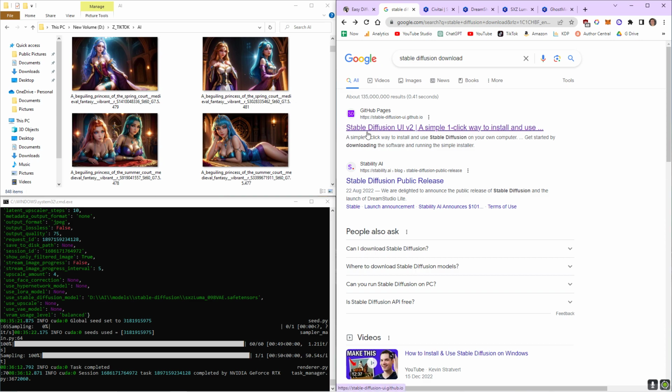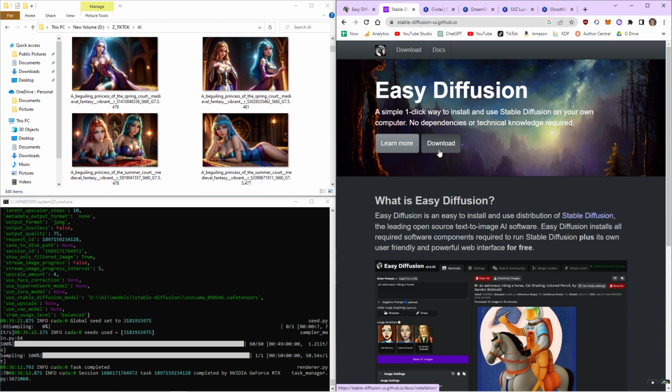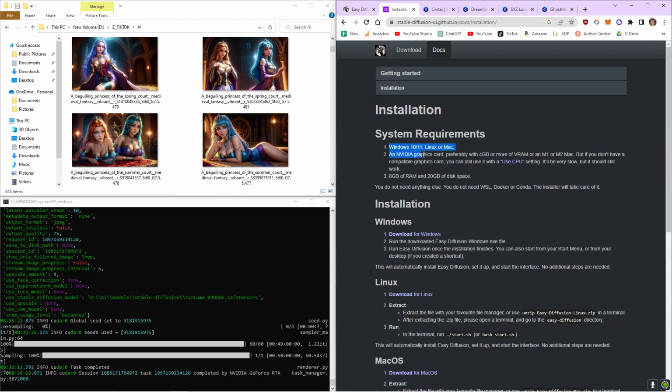Click the first one where it says Stable Diffusion UI. Once you go into there, find download, and then here are your system requirements. Just double check you've got enough RAM, double check you've got enough gig space, and then click download for Windows.